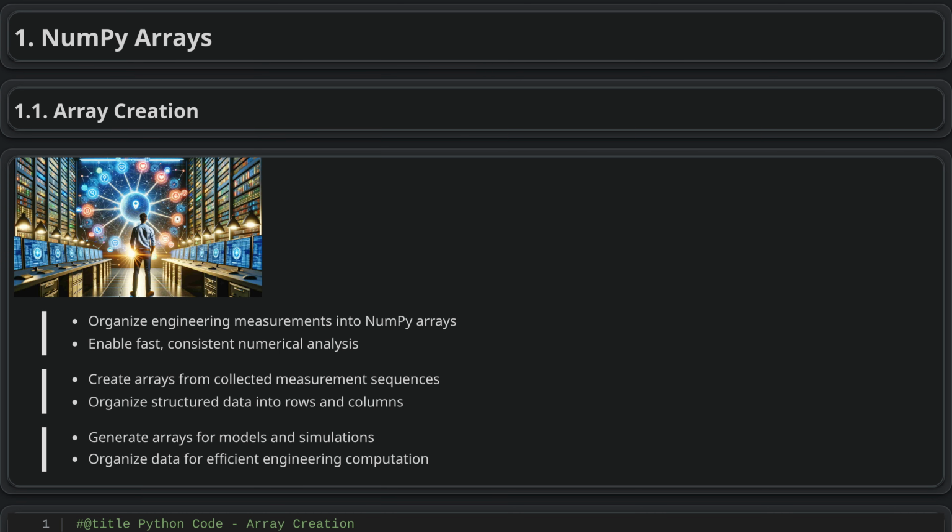NumPy arrays. Array creation. Creating arrays in NumPy is a key first step for working efficiently with numerical data. Arrays group repeated observations, such as sensor readings or traffic counts, into one organized object. Because NumPy arrays are built for numbers, they support fast calculations and consistent analysis across large datasets.